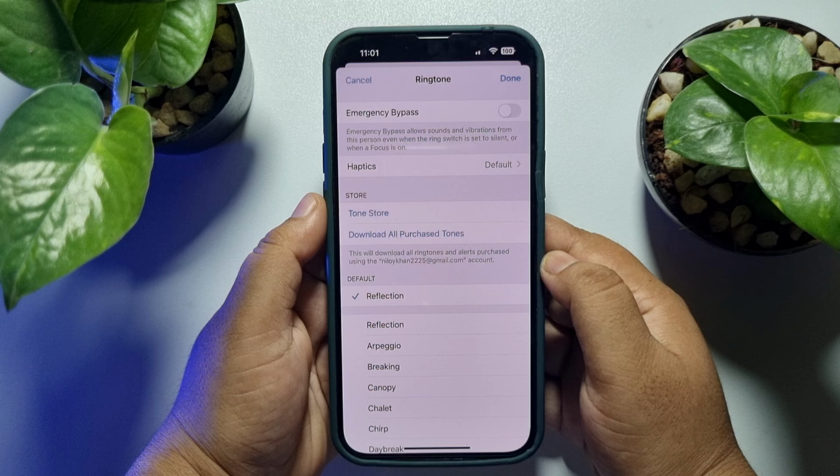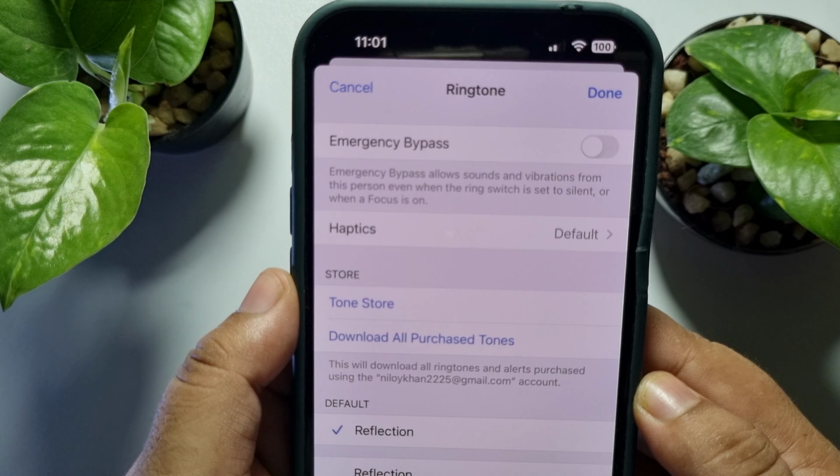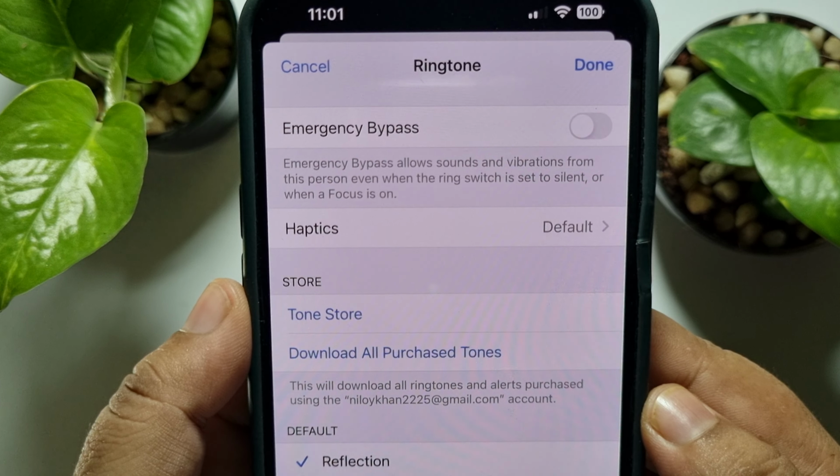So go to your iPhone contacts app and now simply open the contact and tap on edit. Here scroll down and tap on ringtone, and here you will find this emergency bypass option.